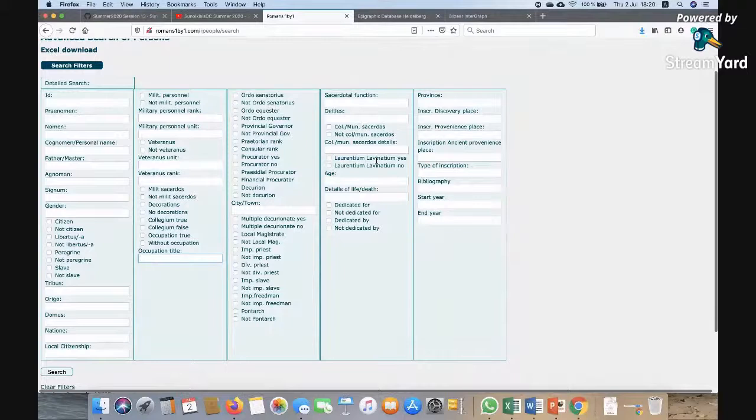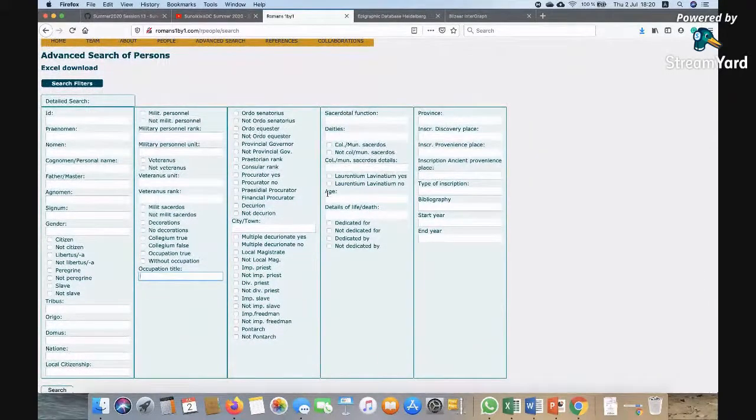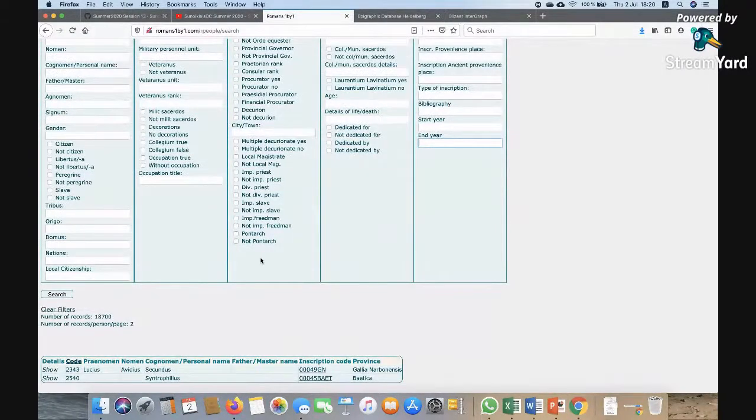Other details here, especially connected to a religious preference or religious occupation, age, if the monument is dedicated for or by somebody, which is important if we analyze matters of representation and self-representation. And here we have details connected to the monument in itself, not necessarily the person. So the province and the discovery place, the type of inscription, maybe we only want to see the funerary inscriptions, bibliography, and chronology again, which is obviously very important.